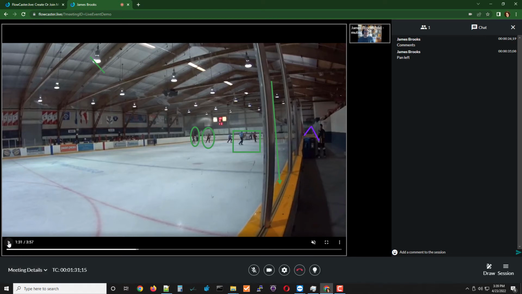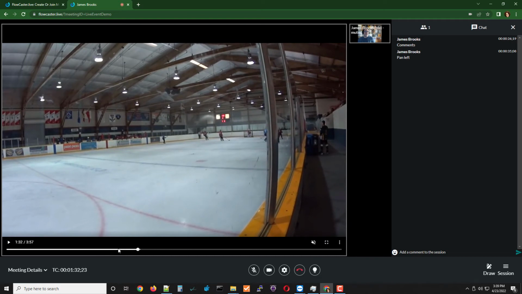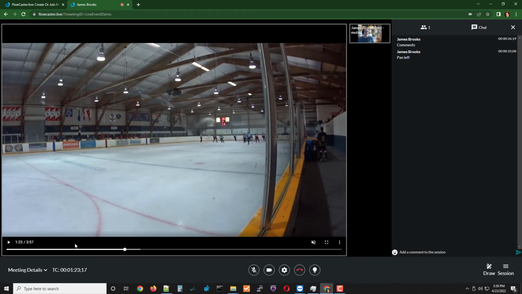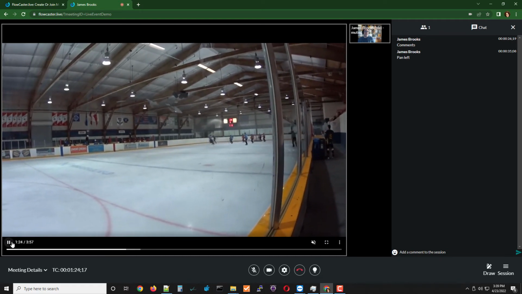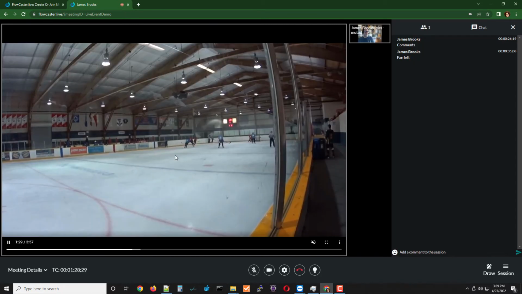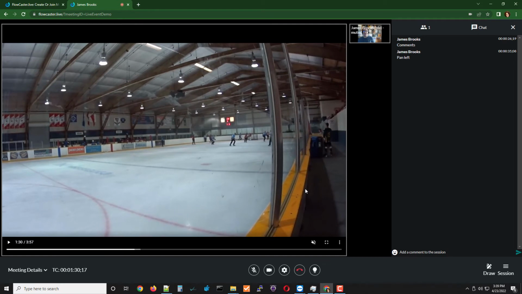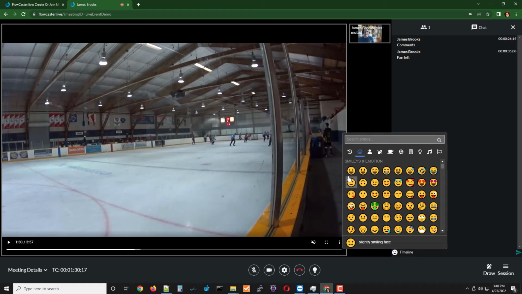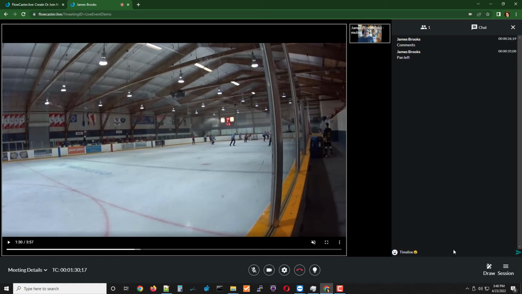So if I put it back into play, they disappear. But if I scroll back into my buffer and play it back, then those will appear at the point that they are drawn in time. Also, the comments will highlight as they are drawn. You can also add emojis into the comment section.